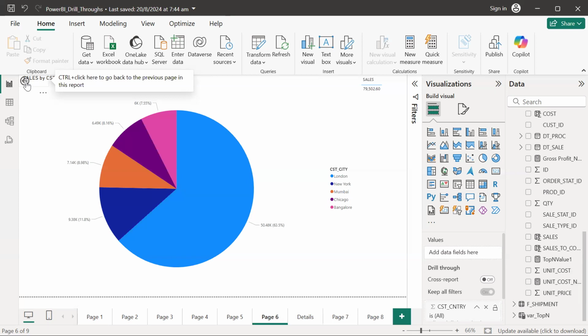So you need to work on this RANKX and this drill through today. I will share this RANKX function, you can work on that, and for drill through also I'll share the assignment. You can work on that.